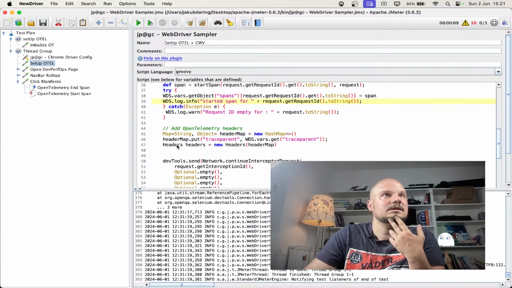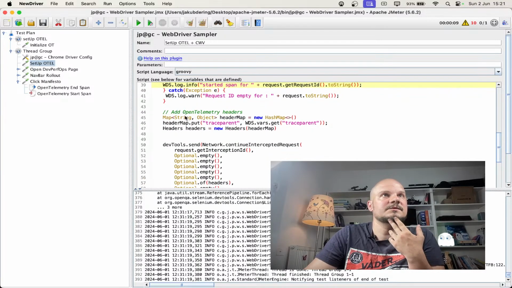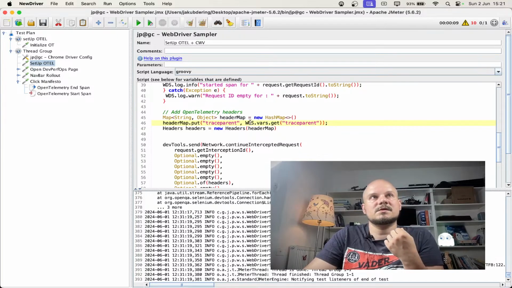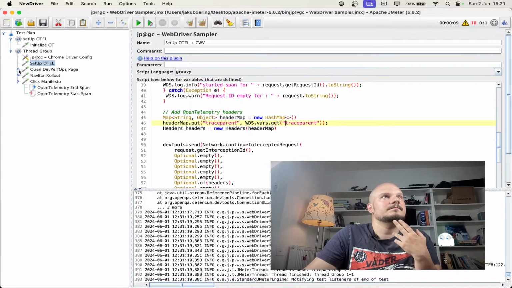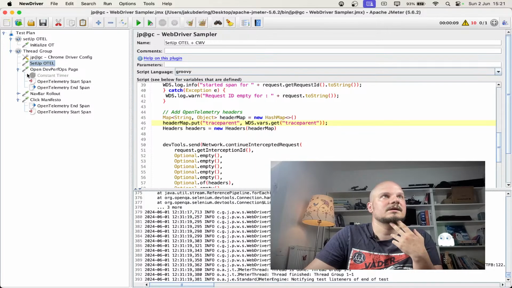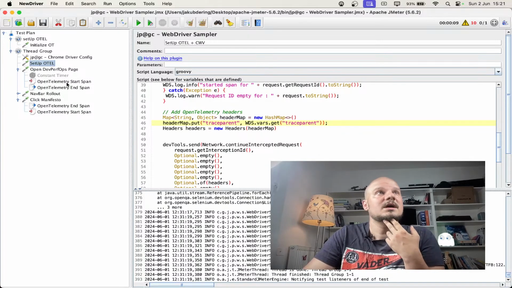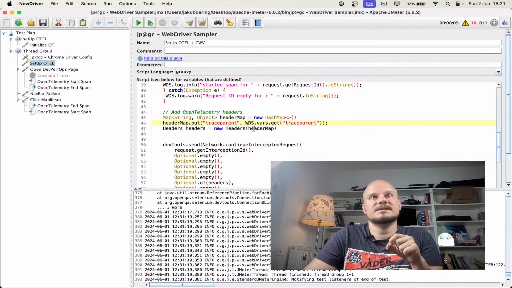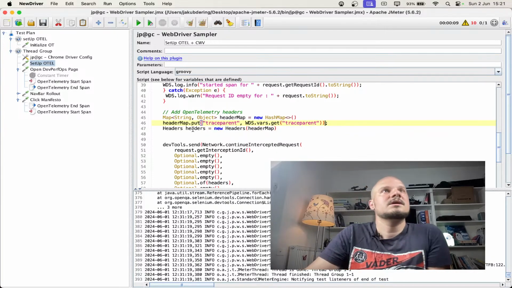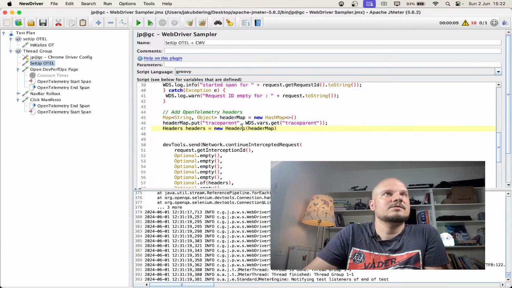Then I'm adding the OpenTelemetry headers. My implementation of OpenTelemetry already injects the trace parent, so the main context of the trace, into the variables. So whenever I have an OpenTelemetry start span preprocessor, this would also inject my trace ID here. I can already use that, so it's already injected. So I'm creating a header map and creating a headers object.